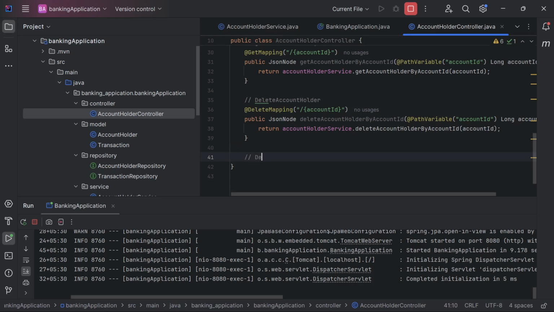And here we are going to create one more API for deposit. Deposit is basically that we have to deposit some amount of money in our bank account. So here we need two data. One is the bank account ID and the other is the amount. How much amount I want to deposit.